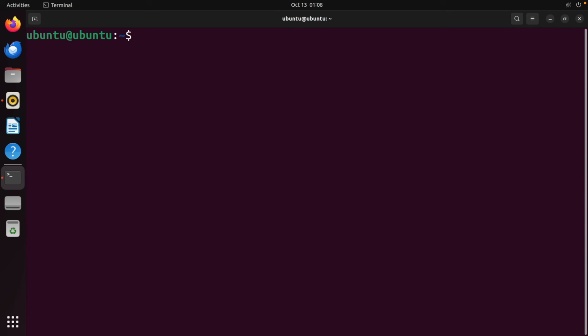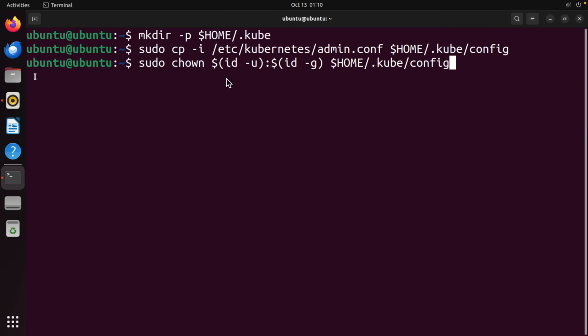So next, we are going to configure kubectl. We'll first make the directory. Then we copy the cluster administrator configuration file created by kubeadm to the standard location. And then this next command changes the file ownership so the current non-root user can securely interact with the cluster using the kubectl tool. So the user can now run kubectl commands to manage the cluster without needing sudo.